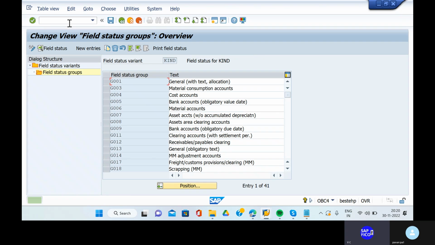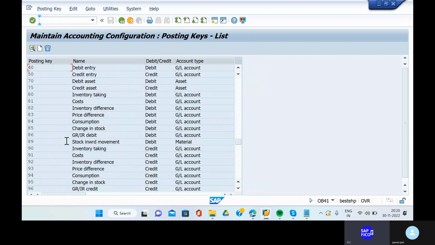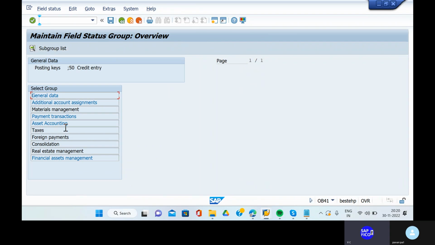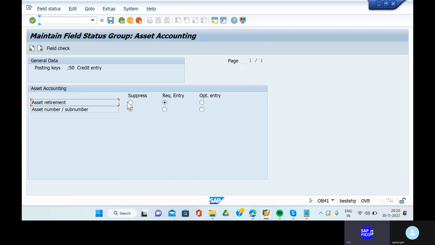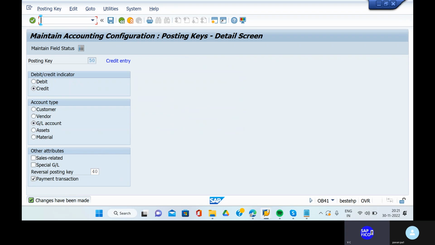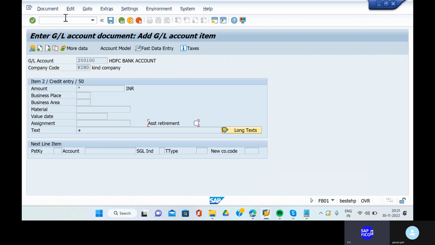And go to the transaction code OB41 and go to the posting keys. That is 50, credit entry, and maybe the next one is asset account and make it as a suppress option. Go to the save button and save it. Then next thing here is /n. Or else give /n. Go to the transaction code FB01 again.